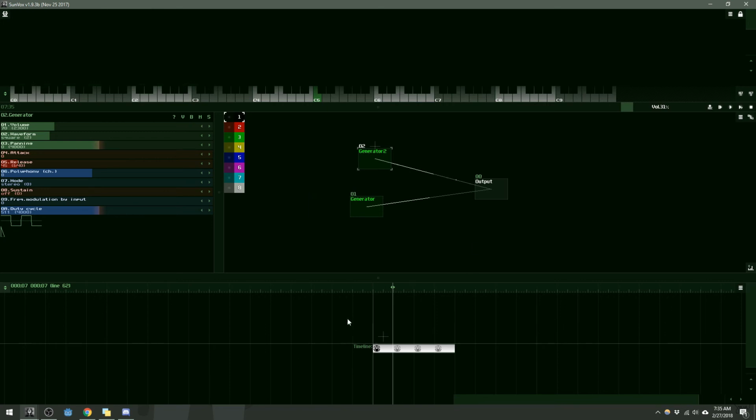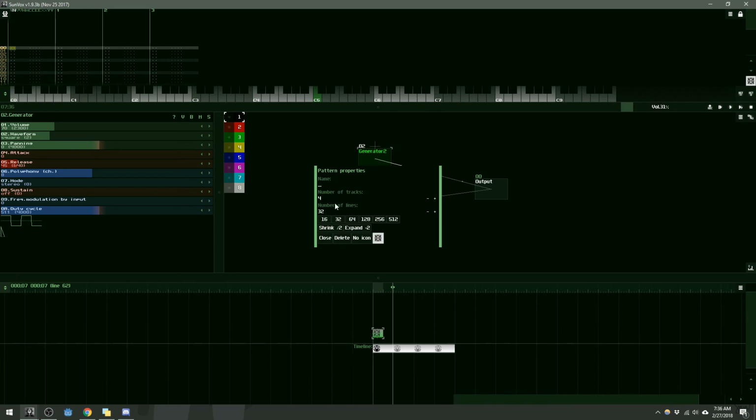So let's create a new pattern down here. We'll double click and let's make it 64 lines as well. So double click on the pattern again, go to number of lines, and we can select this and actually write in 64 if we want and press enter. Or we can just use these, which is faster and I prefer to use them. So let's just click on 64.